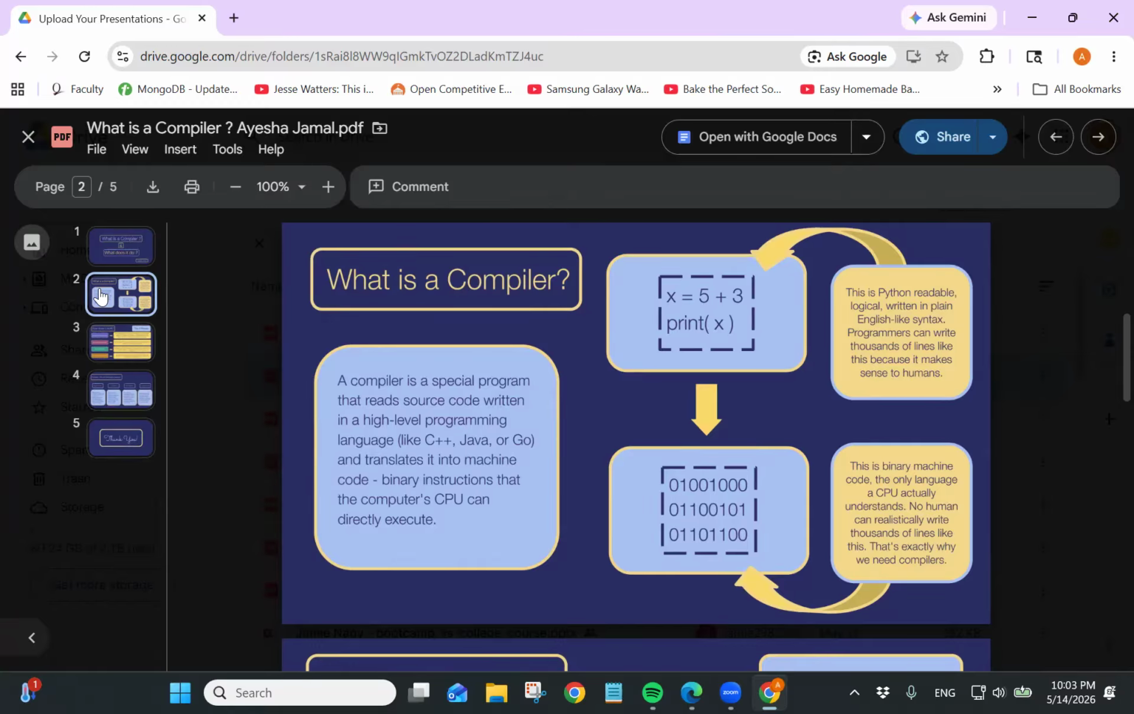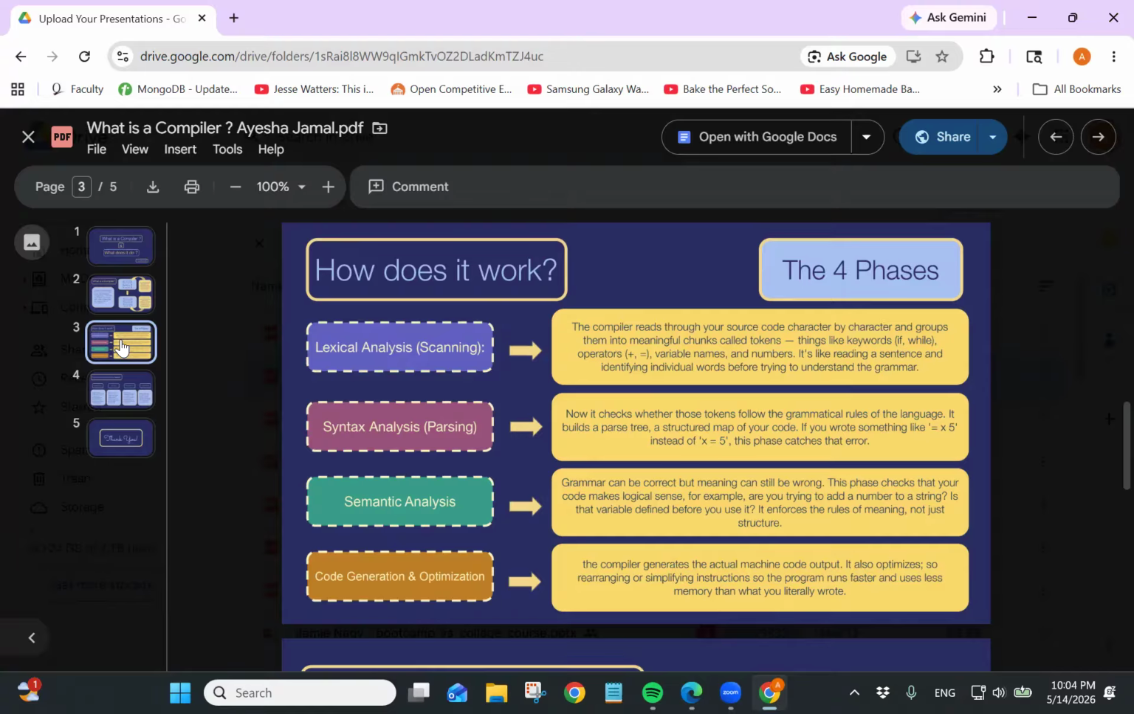Then comes the semantic analysis. Here it checks if it makes sense. Sometimes grammar in a sentence can be correct, but the meaning can still be wrong, like adding a number to a string. So this phase catches type errors and undefined variables. And then the last one is code generation and optimization. Finally, it generates the machine code. Here it also optimizes, making your code run faster and use less memory.